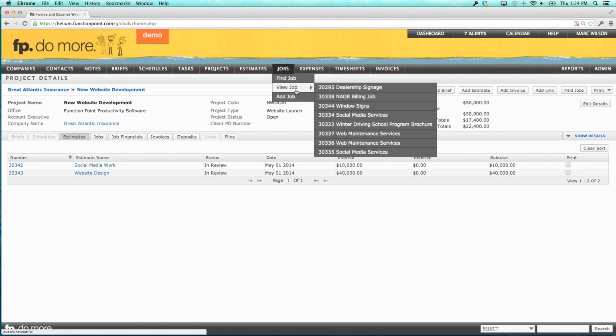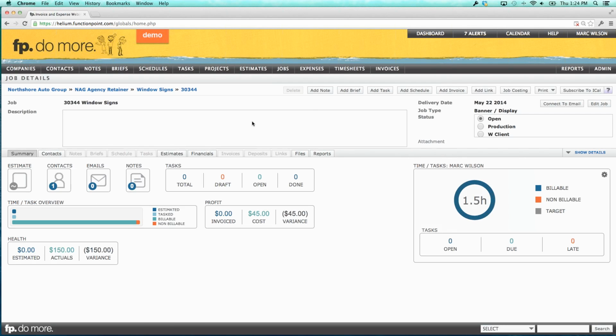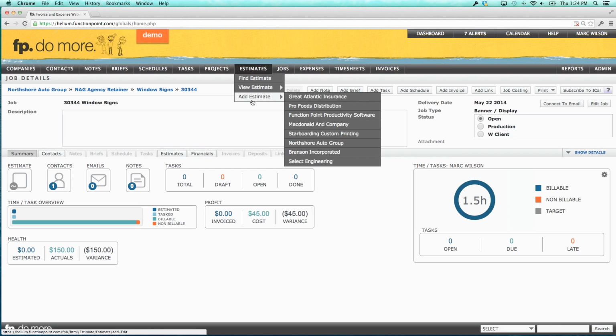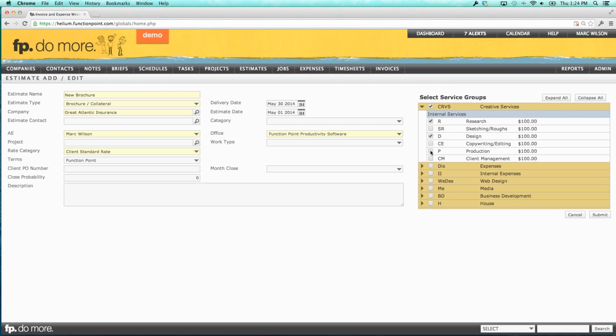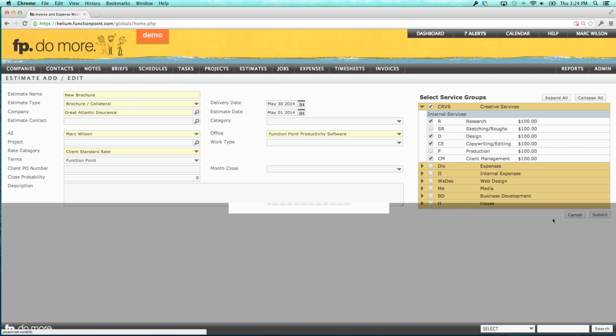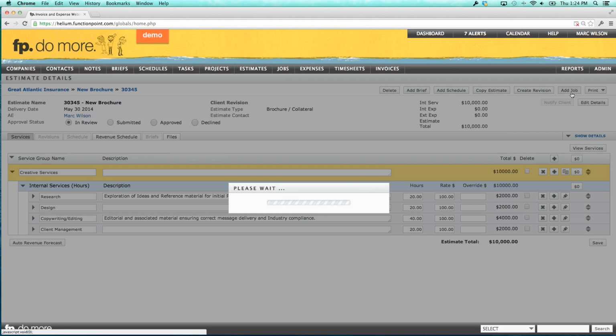So if I were to navigate to a job, let's actually add a job really super quickly here. Let's call this new brochure. Maybe this is due at the end of the month. And we plan to do some design, copy, and client management. And this is going to be maybe for like 10 grand. Save that.